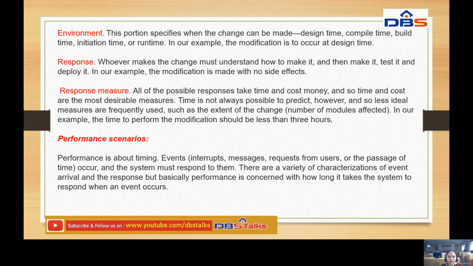Next, response measure. All of the possible responses take time and cost money, and so time and cost are the most desirable measures. In creating an architecture, the most desirable measures are time and cost, time to market, and also cost is very effective. The time is not always possible to predict; we can't always predict the time.